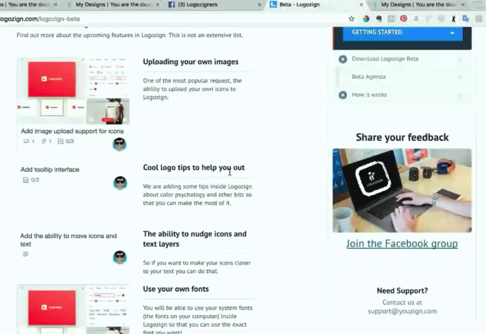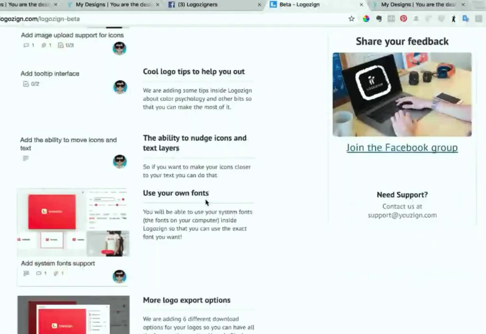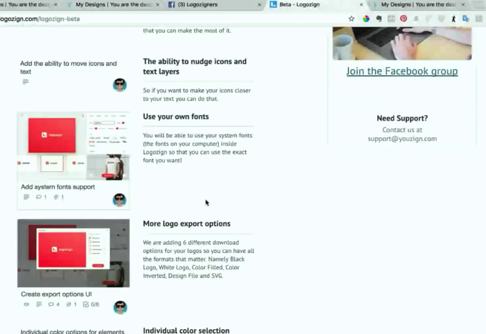The ability to nudge icons and text layers. This is going to be kind of cool, but this is a future feature. The ability to use your own fonts different than what you find on the platform itself. You're going to get additional logo export options. The questions keep coming up about options because for some reason people are concerned that maybe they're not going to be able to use that image type. The transparent PNG images are pretty universal, but we're going to add additional export options.